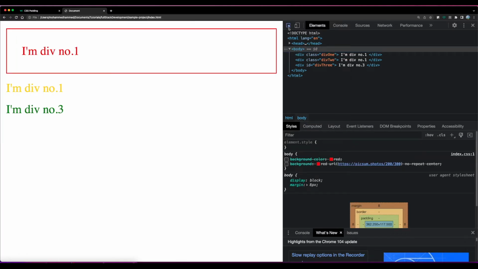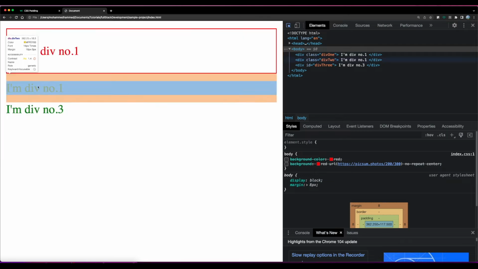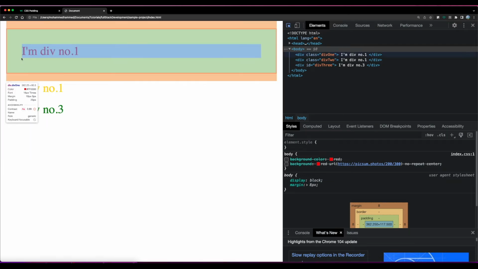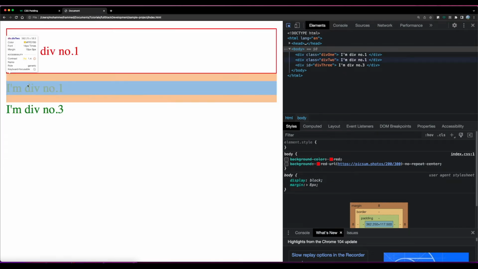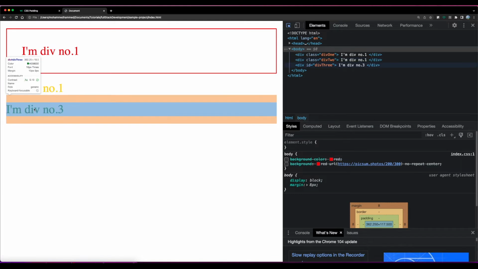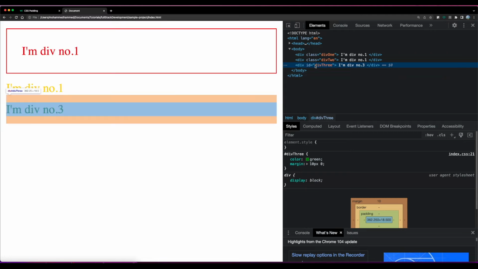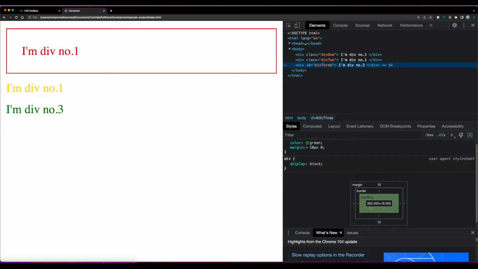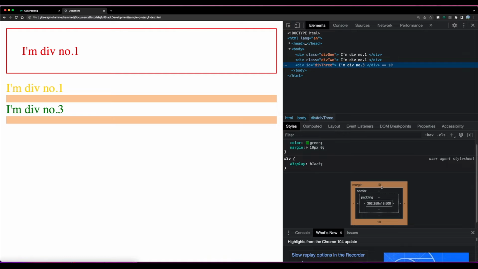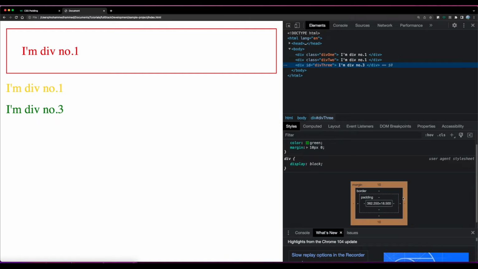As you can see, again, we've got space in between each one now. So this div has spacing at the bottom, this div has spacing at the top and the bottom, this div has space at the top and the bottom as well. Let's just click on div 3 and have a look at that down here. As you can see, we've added margin top and bottom, but the sides are 0.